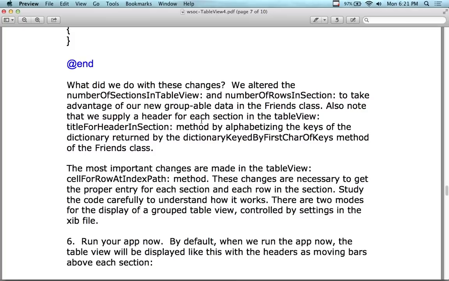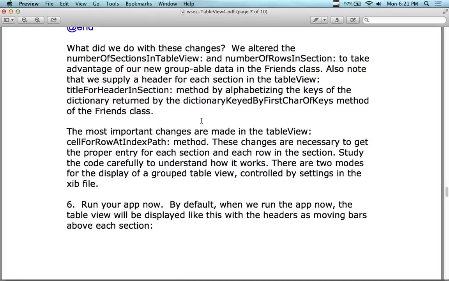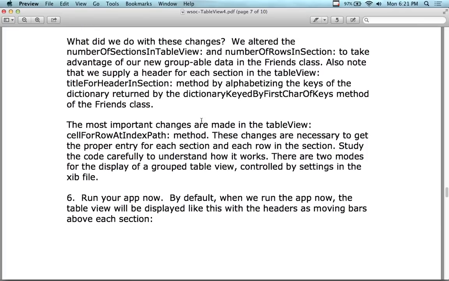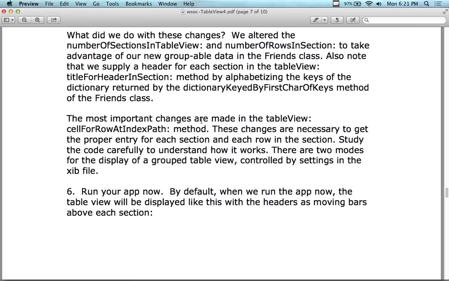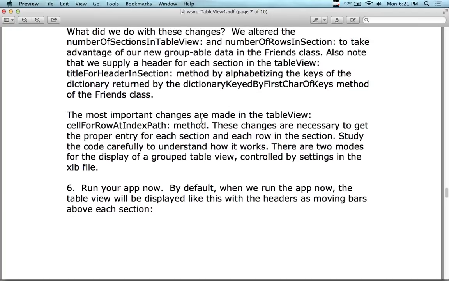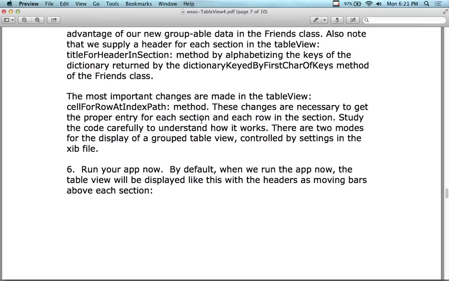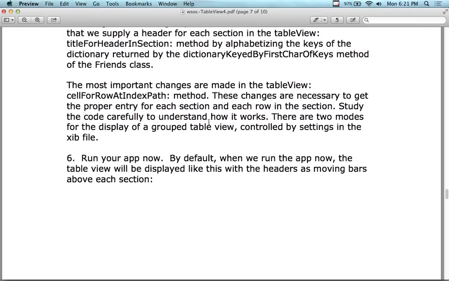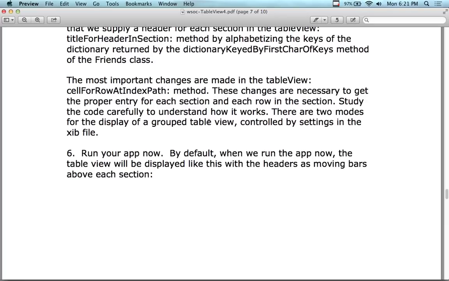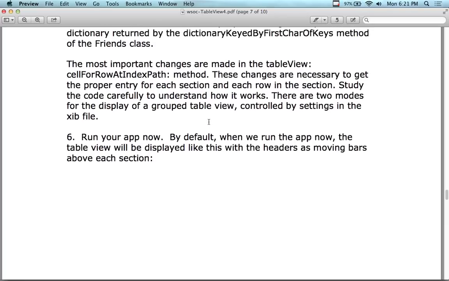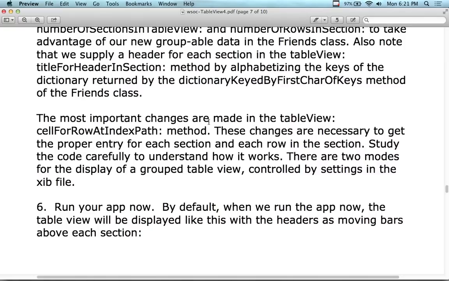Also noting that we supply the header for each one of the sections in the table view. The header is going to be the alphabetical character that's going to classify each group for the groupings we've designed. So we're going to take advantage of the new groupable data. Also noting that we can supply a header for each one of the sections for the title of each section if we wanted to, using the method of alphabetizing the keys. Okay, most important changes are made in the table view.